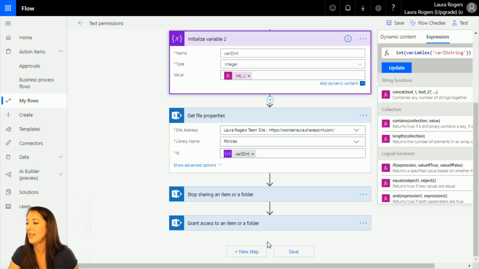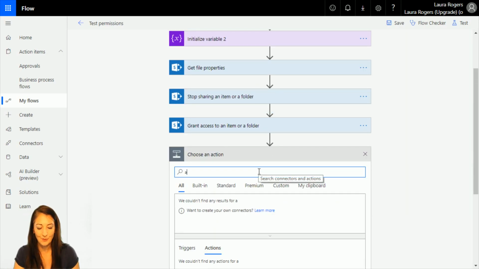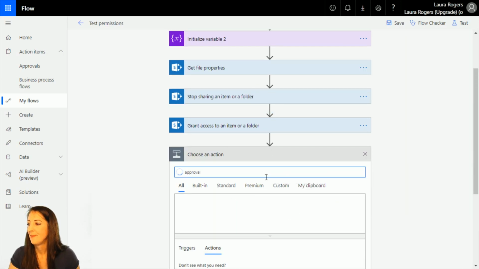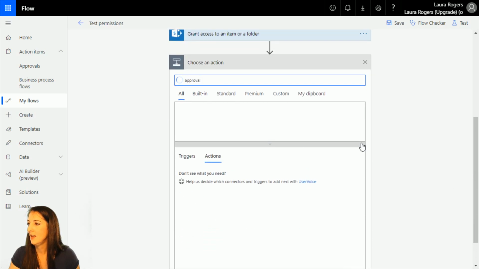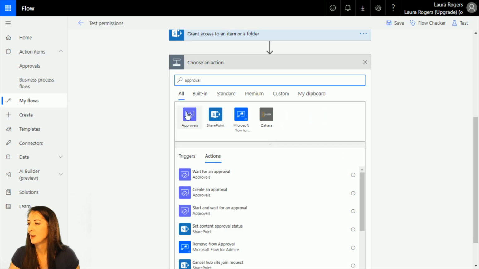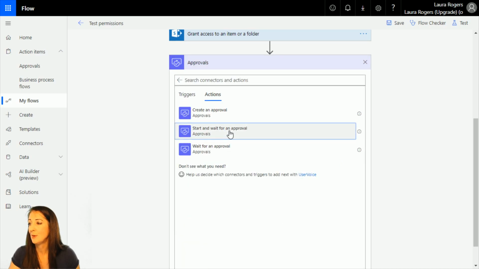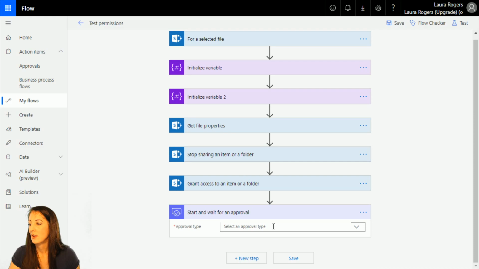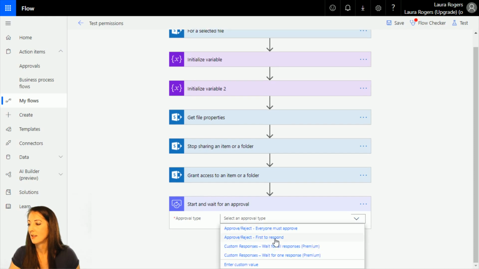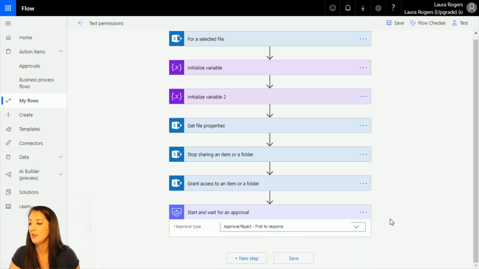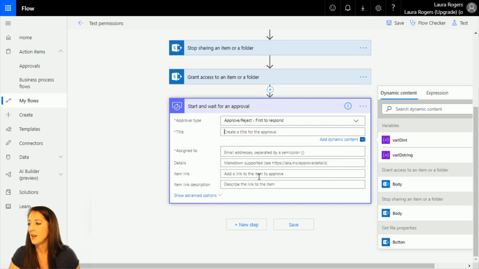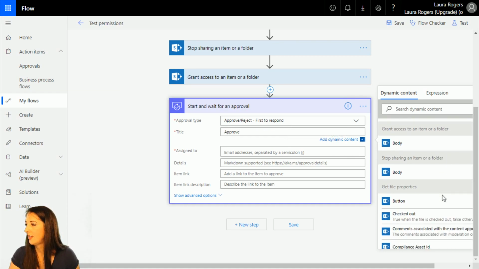So then in this case, the next thing you do is the approval. And there it goes. Approvals, start and wait for an approval. And I'll do approve and reject. I'll just do first to respond. And then the title is going to be approve this thing.